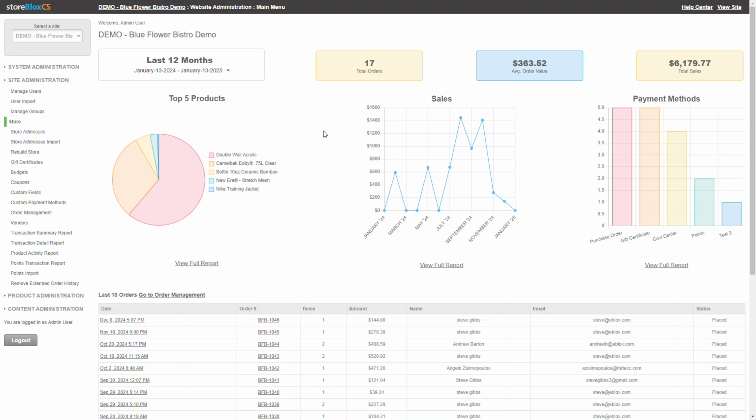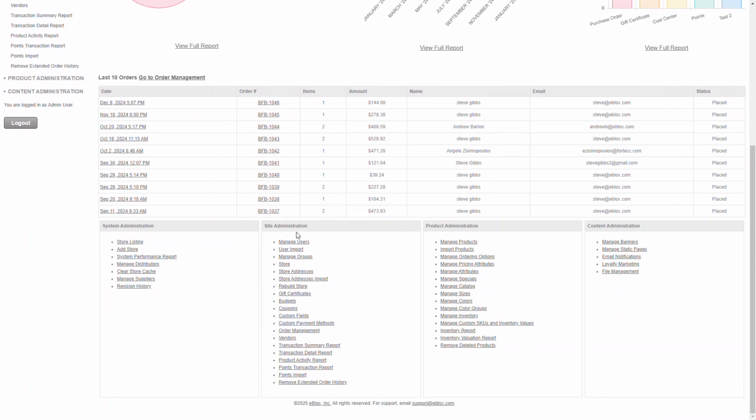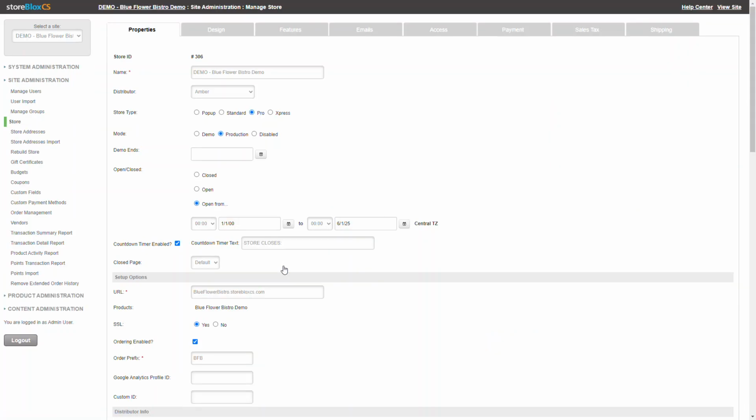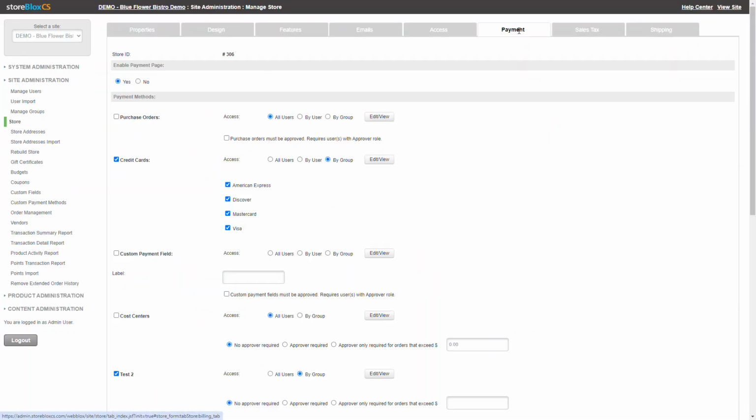Hello, this video will demonstrate how to add payment methods to your store. To add payment methods, you'll go under Site Administration and click on the Store link. From here, you'll click on the Payment tab.